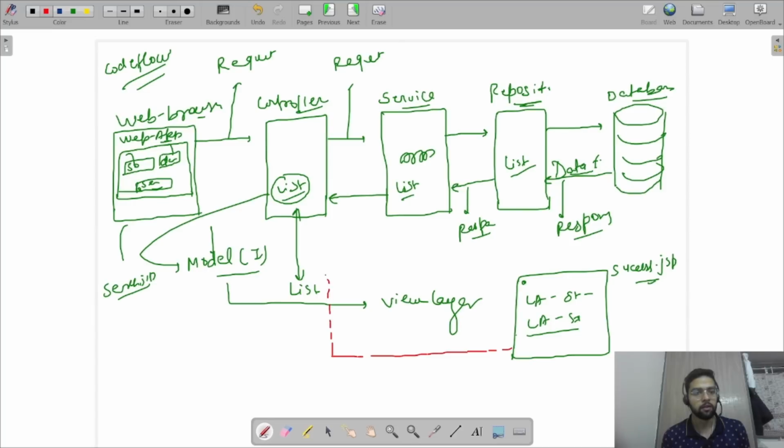And now this view layer, the success view layer, will return success. See, the list came to the controller. Now we need to pass the list to the view, to the HTML. We have passed it through the model. Now only one thing remaining: send that page view to the web browser. That is the job of the controller.